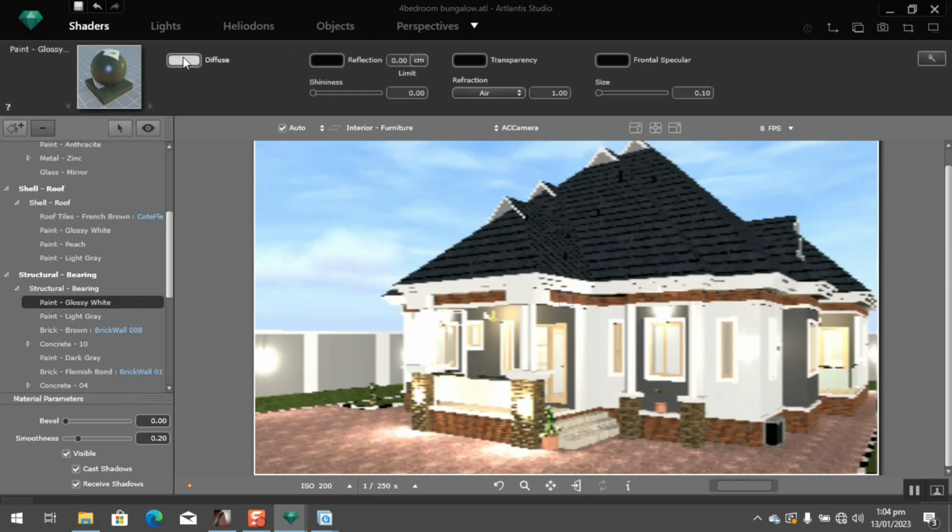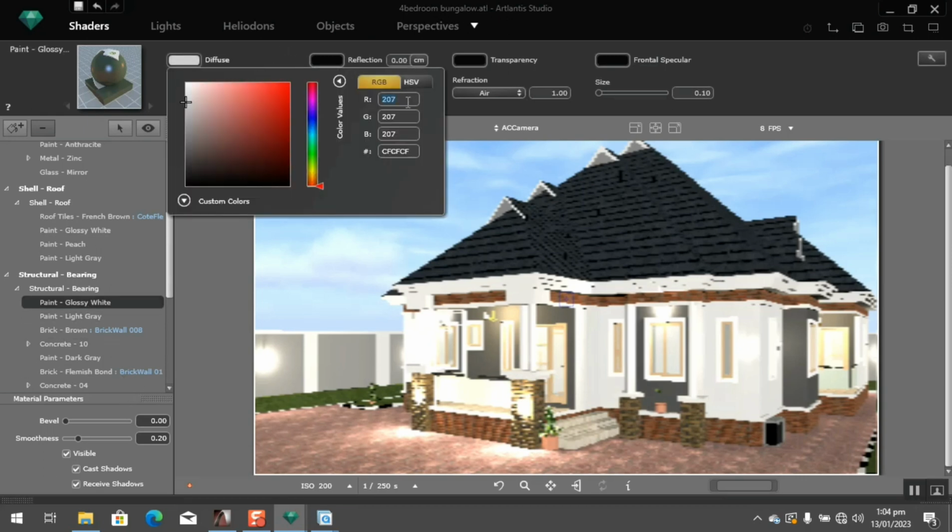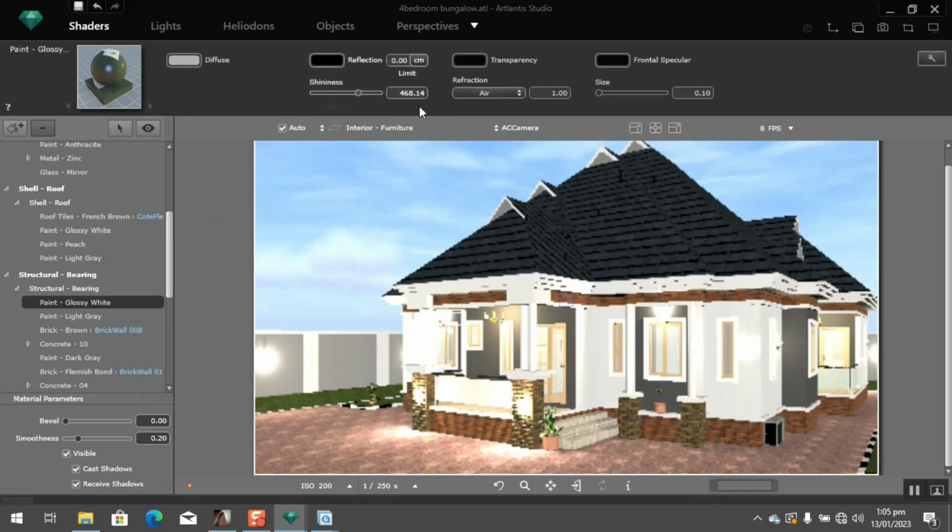You don't need to delete this. I'll just come down to this part. I'll make it white, 255. Or I prefer 207. Let's leave it 207 as it is. So I'll just increase the shininess. I'll come down to the shininess, then I'll reduce the smoothness. I'm okay with that. Increase the smoothness.